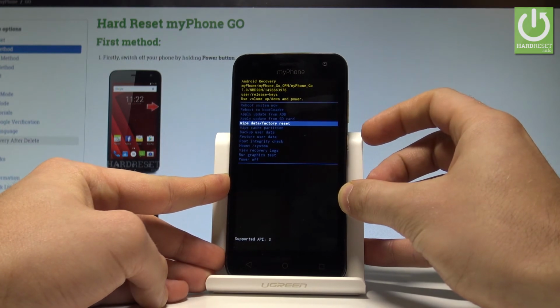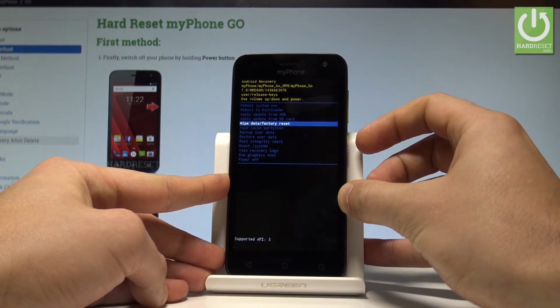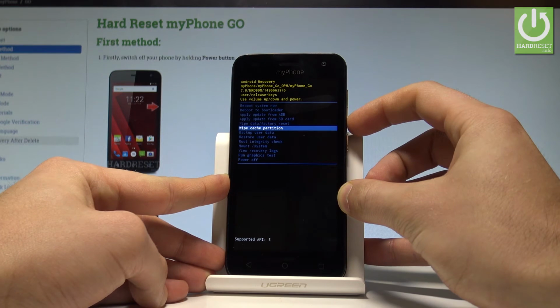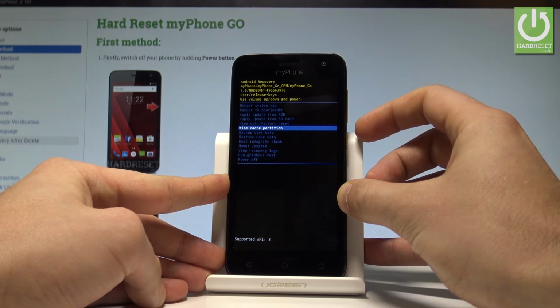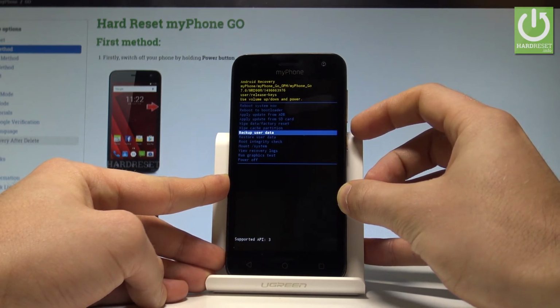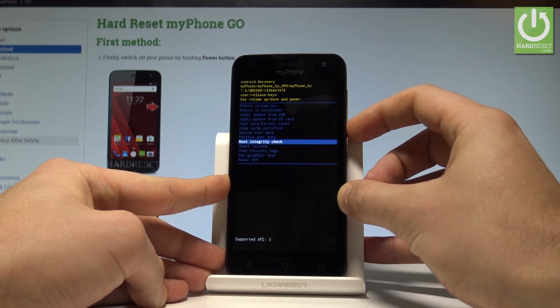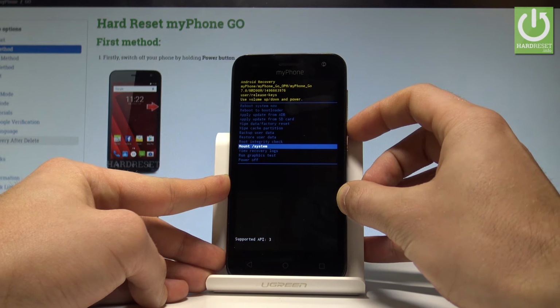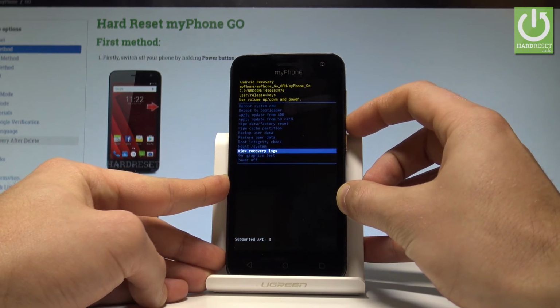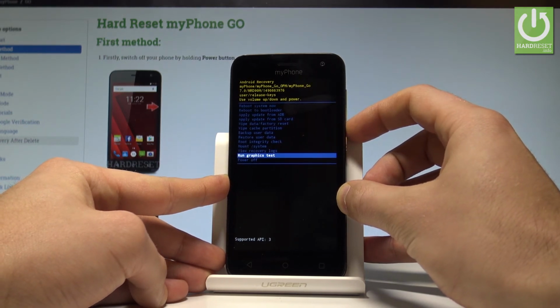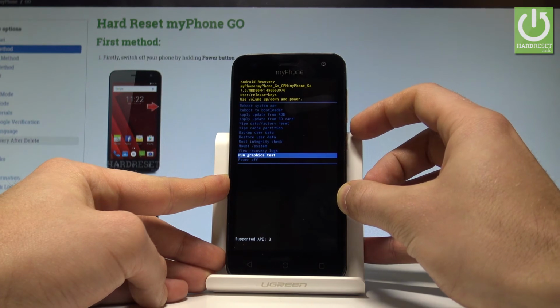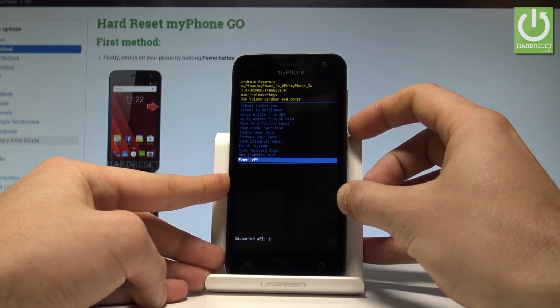You can accomplish the hard reset operation by choosing wipe data factory reset. You can wipe cache partition, so remove the temporary cache files. You can backup user data or restore user data. If you would like to, you can also check root integrity, mount /system, view recovery logs, or simply run graphic test.